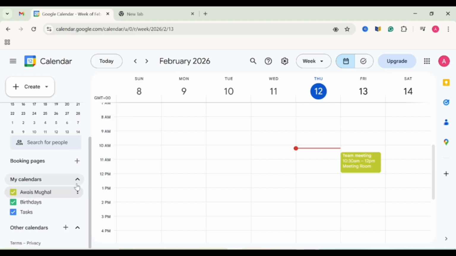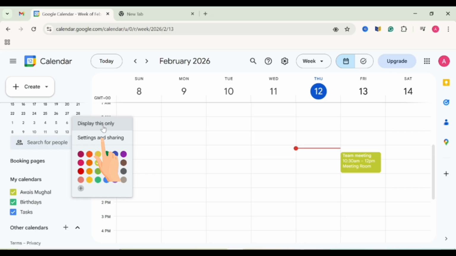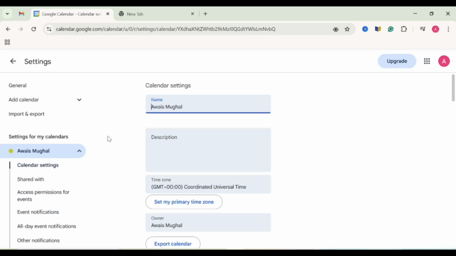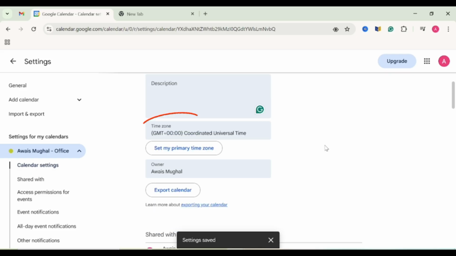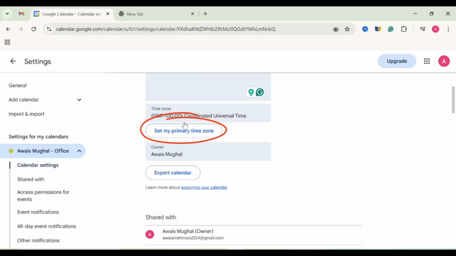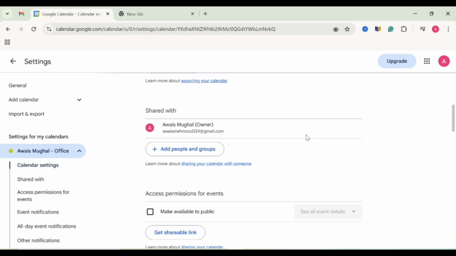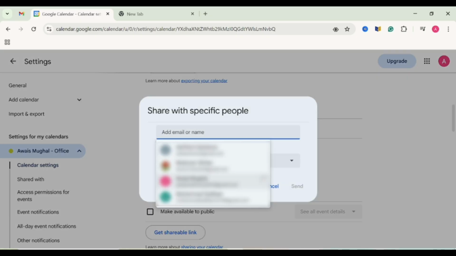You can also click the settings and sharing to change the settings of your calendar, such as you can change the calendar name, you can add some description, you can adjust the time zone for your calendar, you can change the owner, you can also share your calendar with other people or groups. To add it, you can add their emails or names.